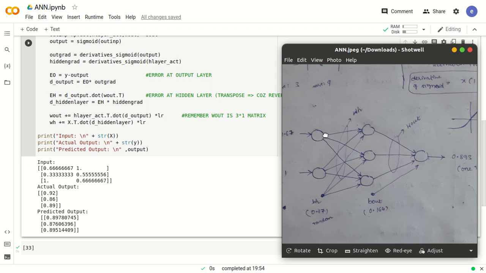WH is the weights going into the hidden layer. So obviously it will be whatever is coming in, that is X.T, and we are performing the dot operation with the hidden layer result from the backpropagation we did here. Plus the learning rate. Learning rate, as I said, determines the pace at which the ANN is learning. So we are just calculating this value and updating WH: WH is equal to WH plus this value.